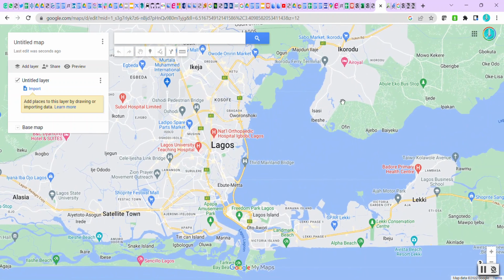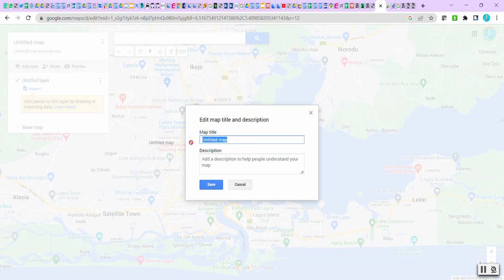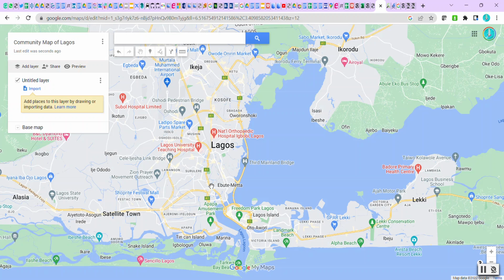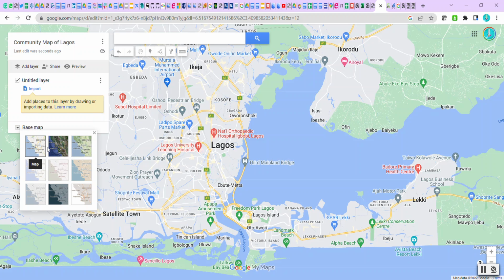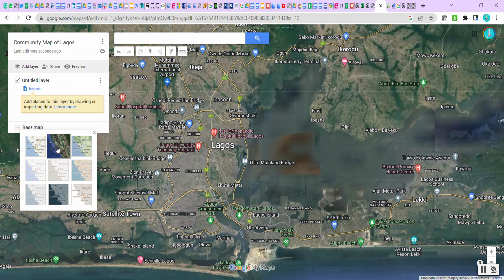So what we see here is a general city map. I can change, first of all, the title of my map. And then I have the possibility to change my base map. I can change it to the standard map. I can change it to a satellite image, which gives me much more detail on the ground, and there are various other options of the base map.